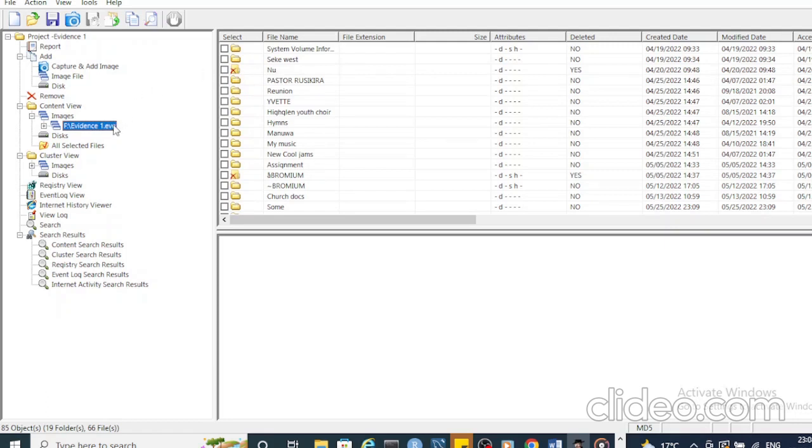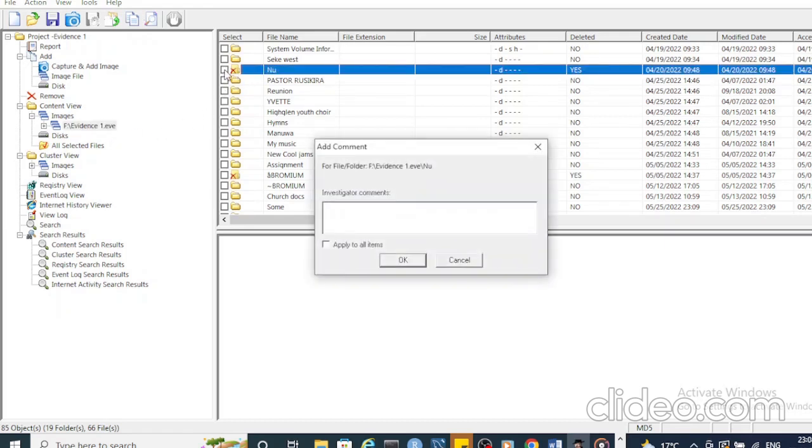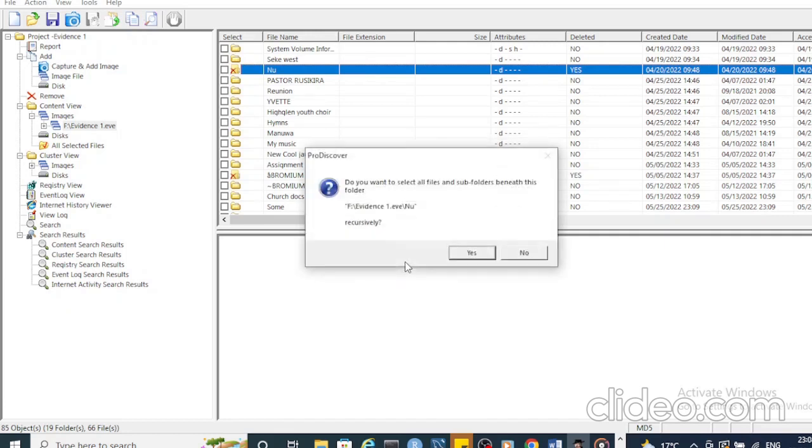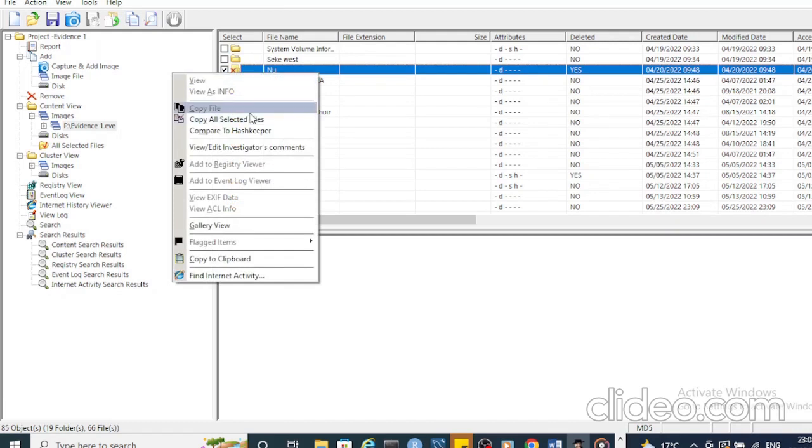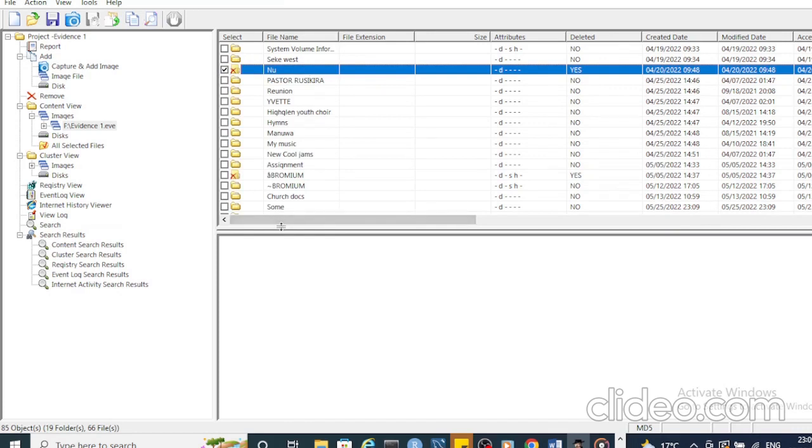If you want to recover it, you can just add a comment here, just say recovered, then I press OK. No, I don't want to recover all those things. Then I can proceed. I can also use this option to just copy and save it elsewhere.